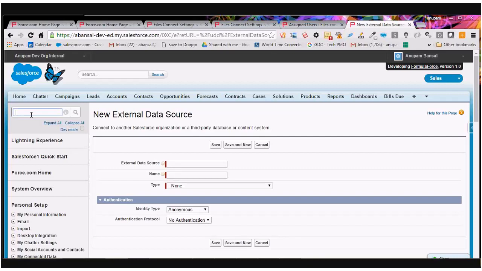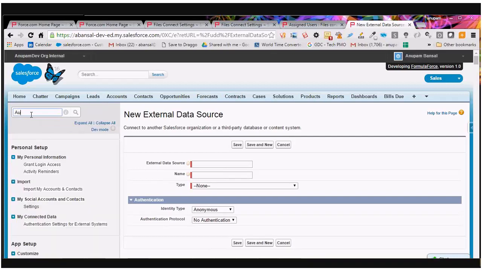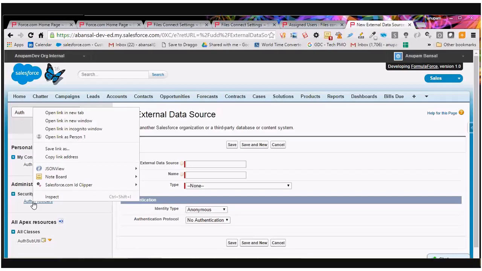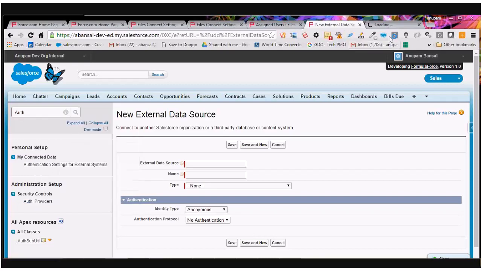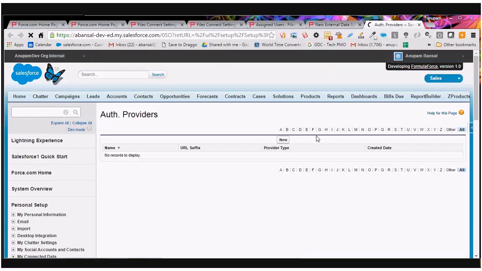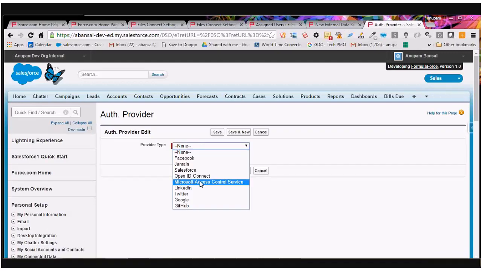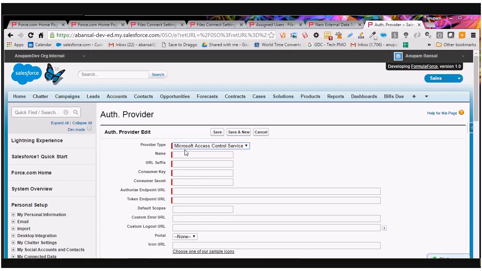So from the setup, let's find auth provider. So under security control we can see this auth provider link. Let's click on this link and let's configure one new auth provider for this. The provider type here has to be Microsoft Access Control Service. Let's call this SharePoint Online. So this will be by default.